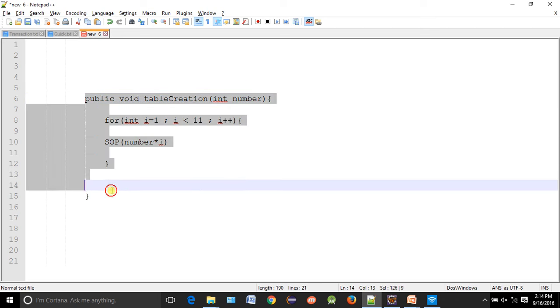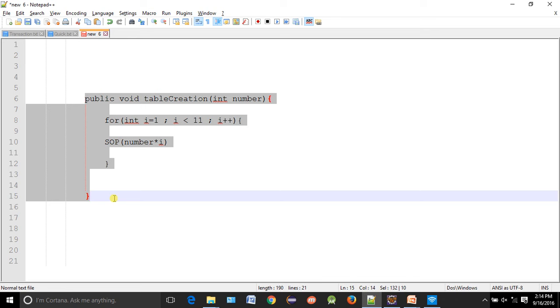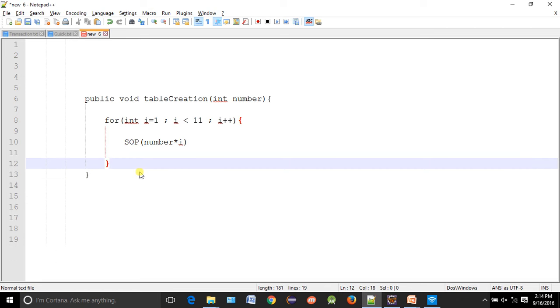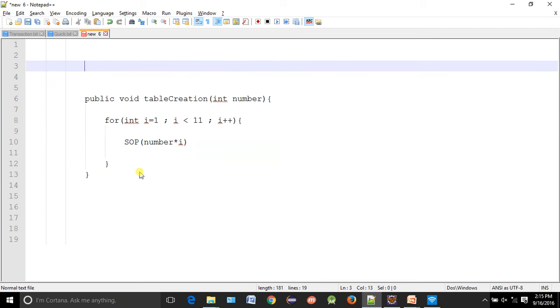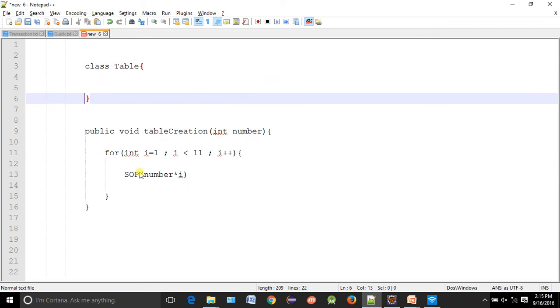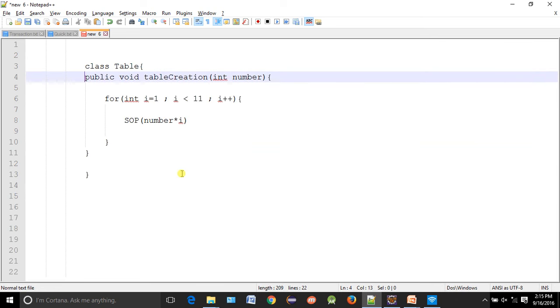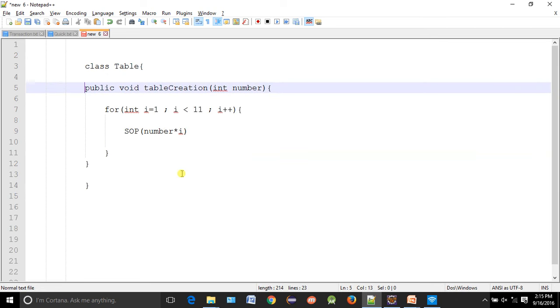So this is the base core logic of our table. Very simple logic which we are looking into. Okay, now try to think, if I have one class. Suppose my class name is table. Table is my class name, and inside table I am writing like this, in this particular class.